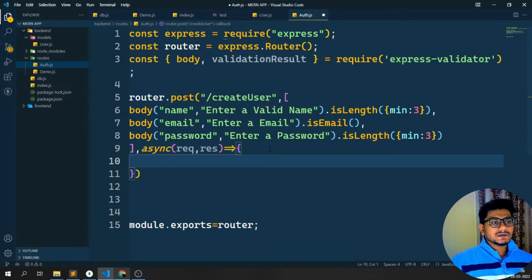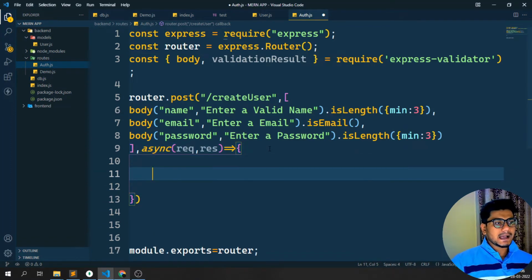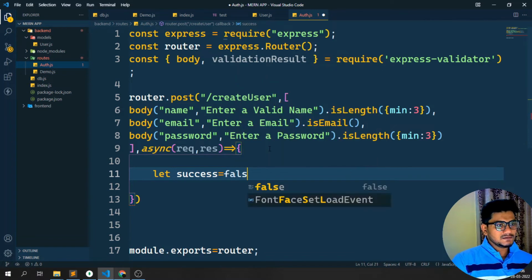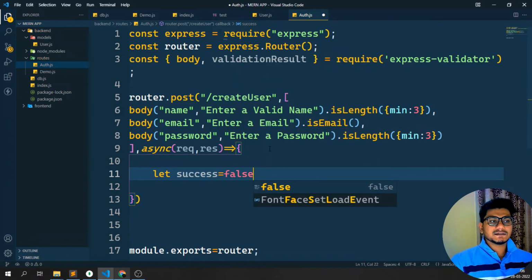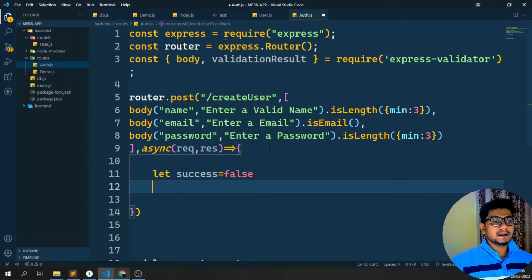I'll just keep one thing. I'll use let success. I'll just pass the success over here. I'll just say let success is equal to false. I'm just keeping my starting success as false. Okay, so at this point of code, nothing has happened. It's just a variable that is false over here.